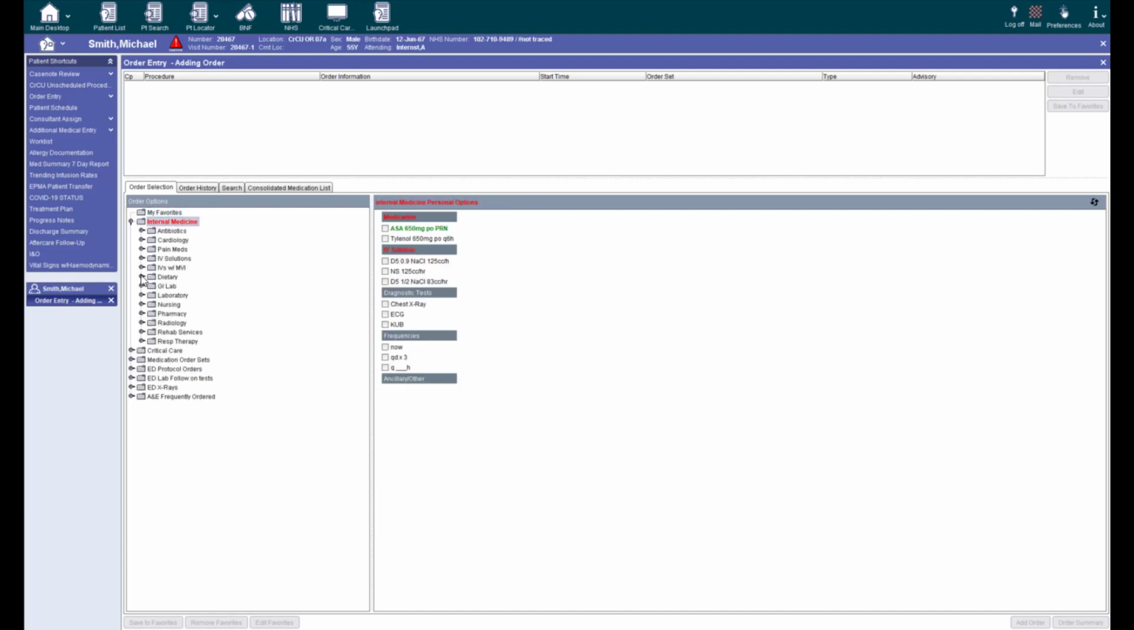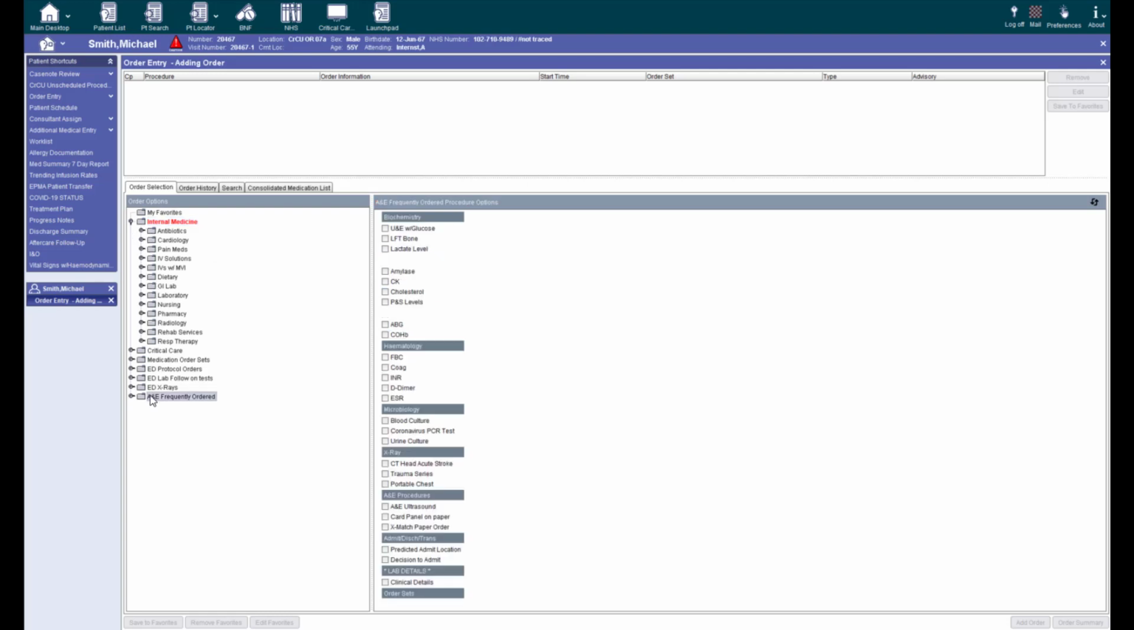So in this case, for this patient, we're going to click in the frequently ordered tests for the A&E. And for this patient, we're going to prescribe a U&E with glucose. We're going to also go with an FBC, a D-dimer, and a portable chest X-ray. And then from there, we just have to go and click Add Order on the bottom right.